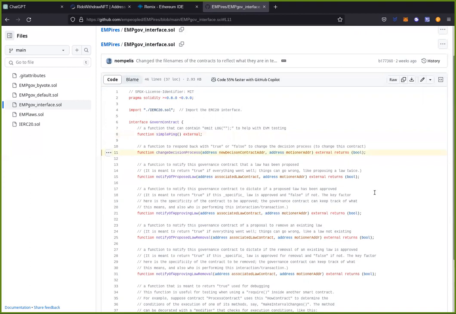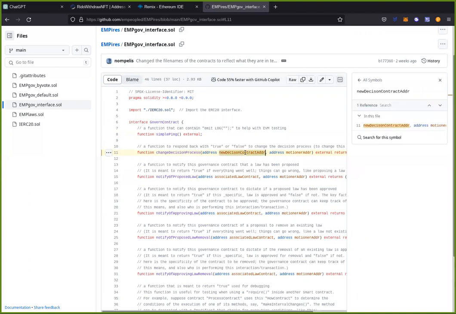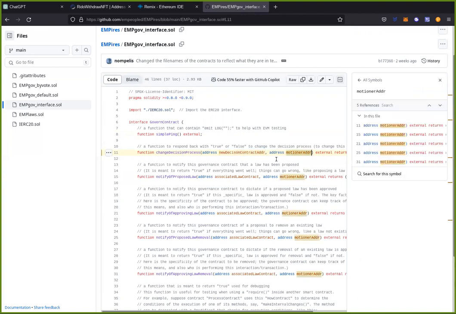Changing the decision process. Remember that this function was called by the laws contract through that modifier with the incoming, let's say, proposed new governance contract here. And of course, there is a sender address, as we said. Now, this function here has to be authored by someone when they make an actual implementation of a governance contract. Let's look at an actual implementation.